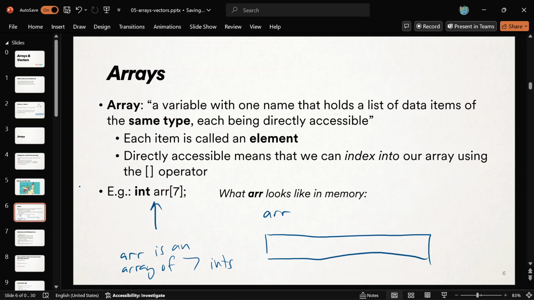All right, so this is what it looks like in memory. It's a longer box, and it holds 7 things. It's capable of holding 7 integers. And just like normal ints, they're all set to garbage right now. You've got 7 pieces of garbage that you can eventually fix, right? And the indices all start at 0, just like for strings. So 0, 1, 2, 3, 4, 5, and 6. You can access indices 0 through 6 of your array and put an int in each of them. That's what it's good for.